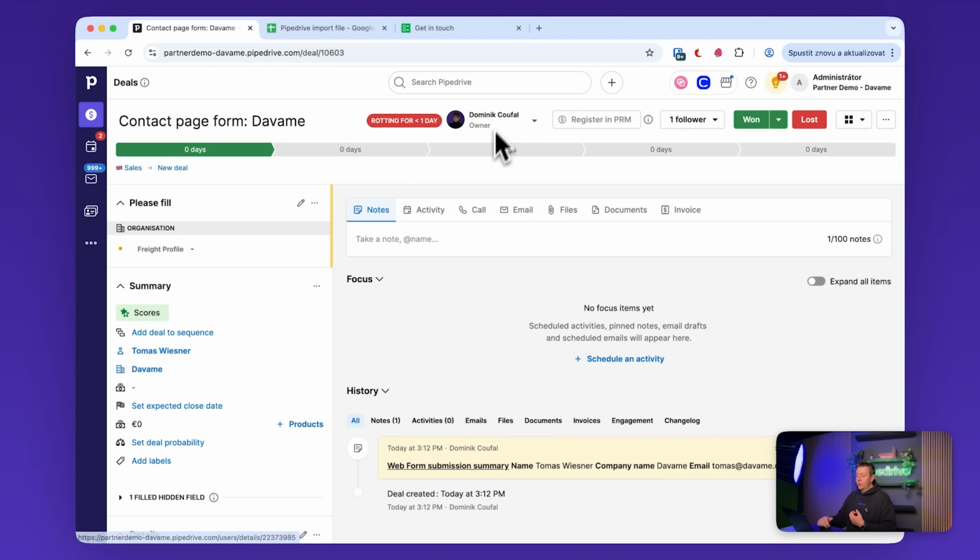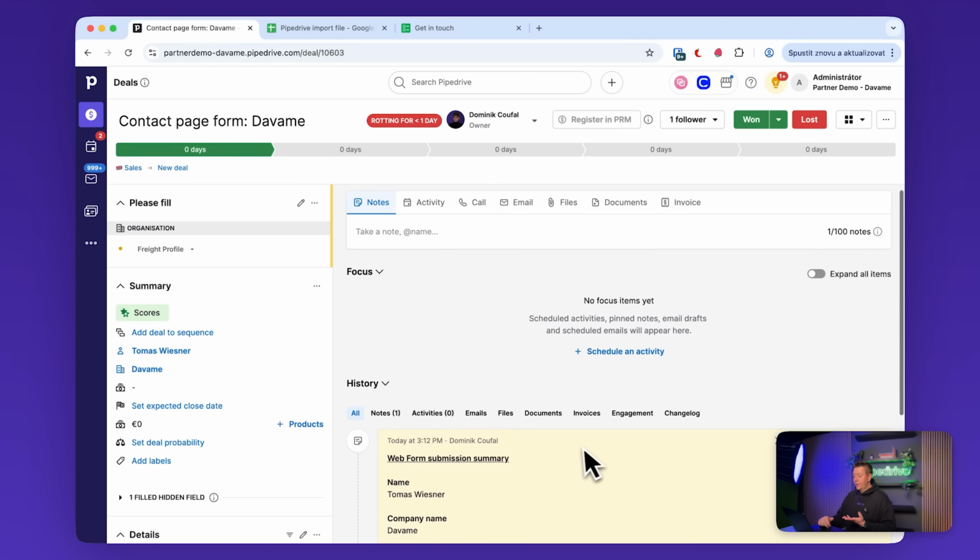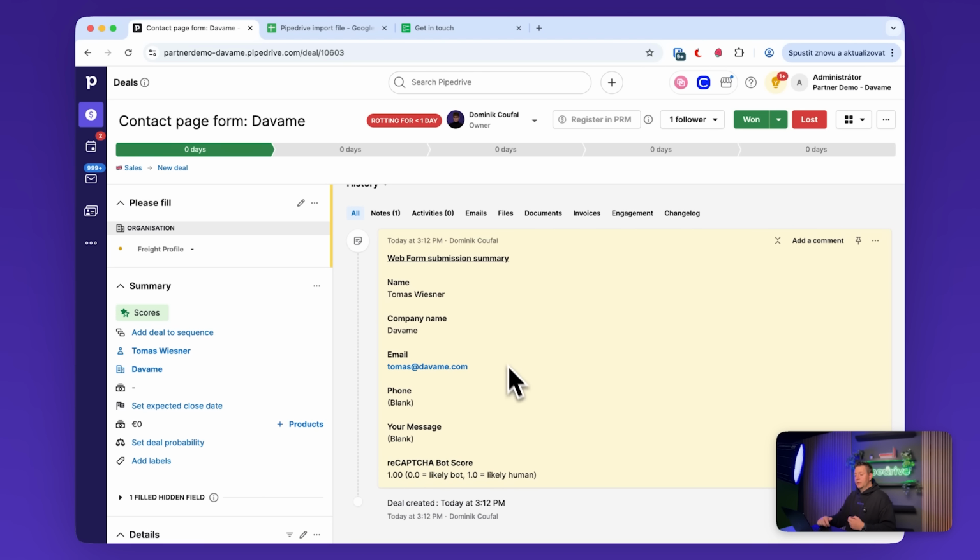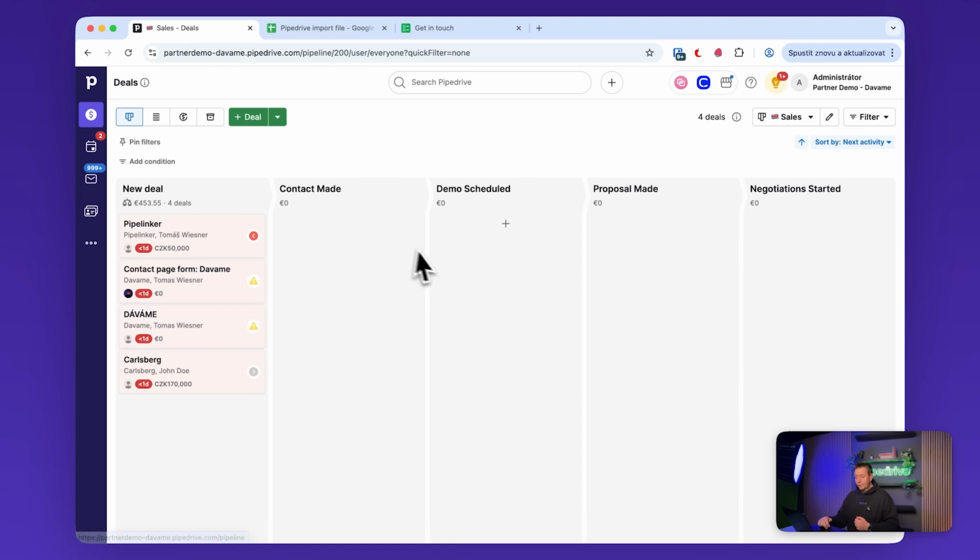You can see who's the owner, that's my colleague, and that this person just filled out a form, and you have all the inputs entered into the form here as a note at the deal. So there are 3 ways how to actually add deals to Pipedrive. One is just manually by clicking the Add New Deal button.